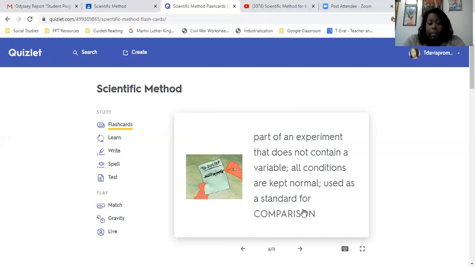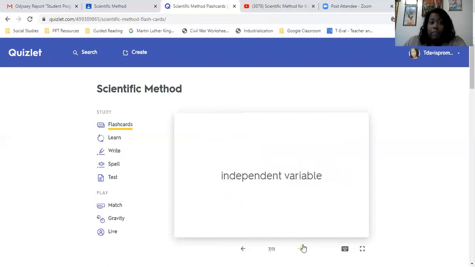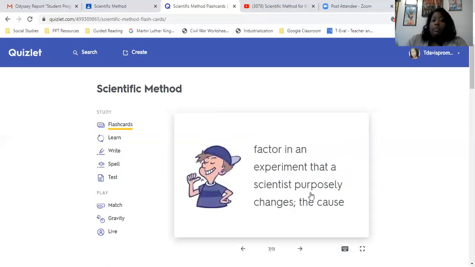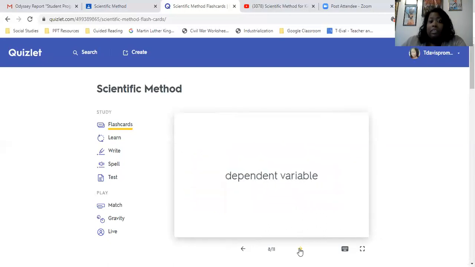And I'm going to compare this to my experimental group. All right. So the independent variable is the factor in the experiment that I change on purpose. When I add my fertilizer, whether it be liquid fertilizer or the little stick fertilizers, that would be the independent variable.